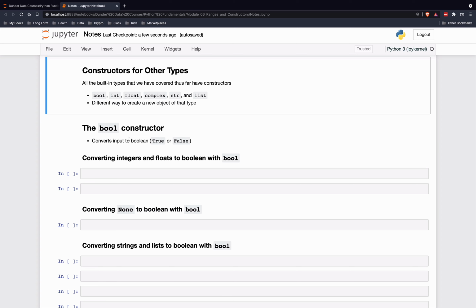Now that we understand the range constructor, we're going to look at constructors for other types. All of the other built-in types that we have covered thus far have their own constructors as well. Now, this is not the typical way of creating an object or a member of that type. You usually just use the normal way. So we've talked about this a lot.